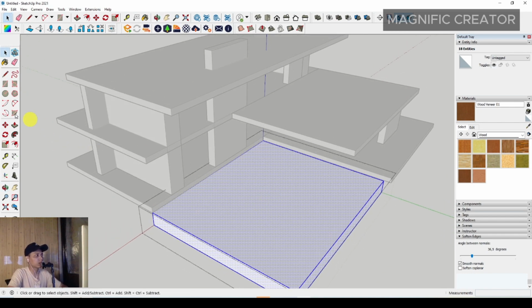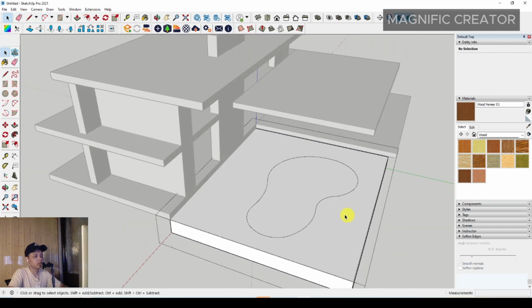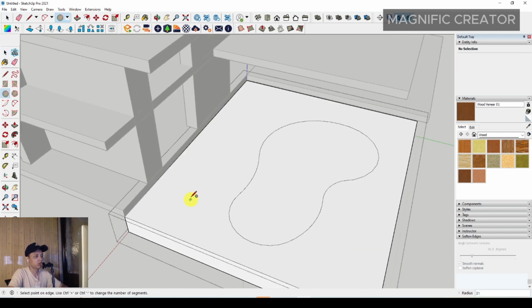of course you can make a pool with an arc, and you can adjust the pool design as you want, something like this. You can adjust the pool design to your desire. You can adjust the curve. Maybe something like this. Then you can make this small pool right here.